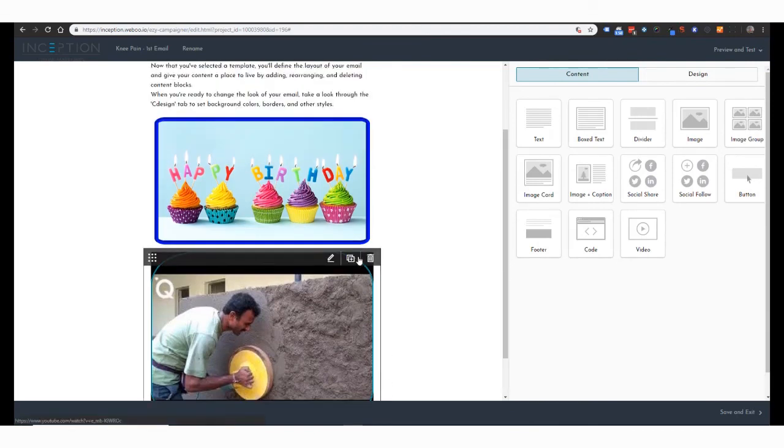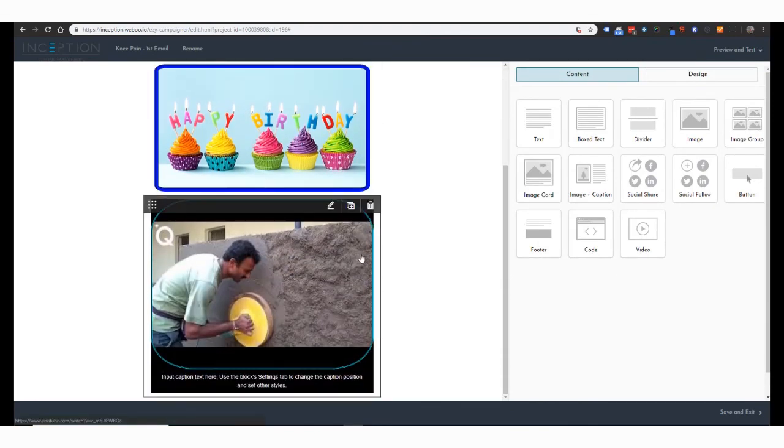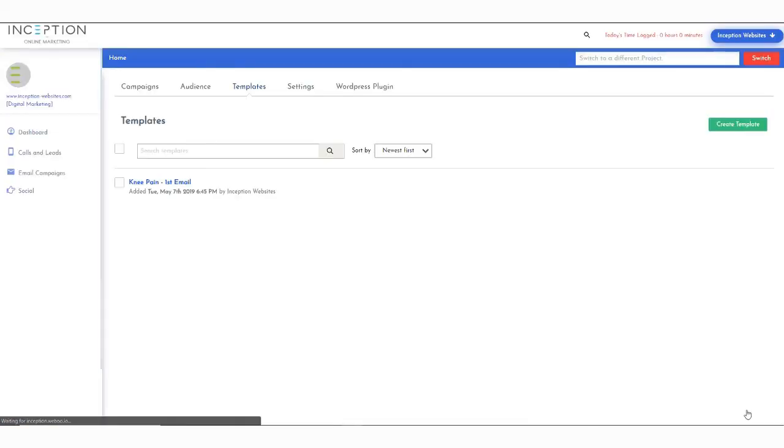And then once you have your template all edited and ready to go, what you're going to want to do is hit save and exit. And you'll see now you have a list of templates that you can use multiple times.